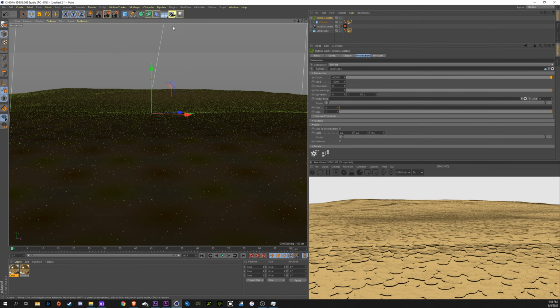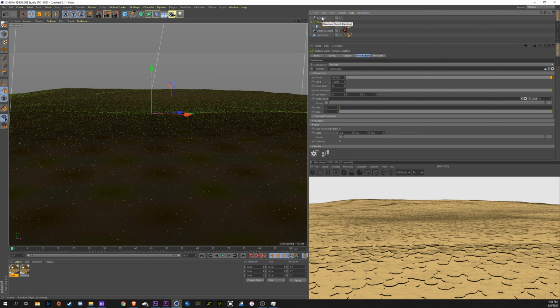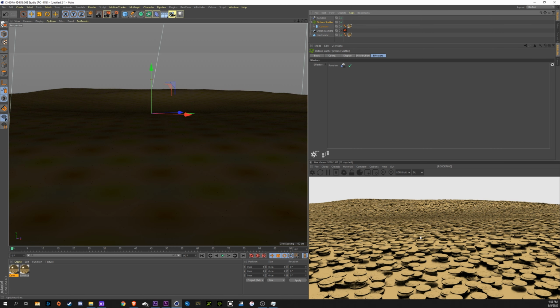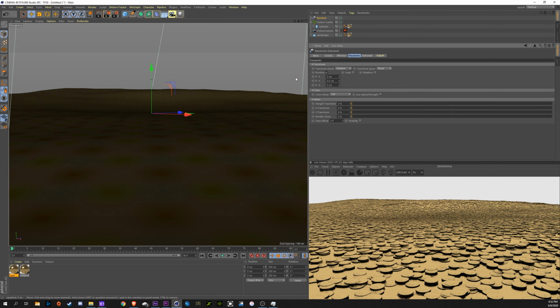Okay, now next we're going to create a random effector in MoGraph. We're going to click on the random, go to parameters, and for position we're going to go 0 for x, 0 for y, and then maybe 1 for the y. Sorry, 0 for x and z, 1 for y. Click on the Octane Scatter, go to effectors and drag the random down into it. Now that 1 might be a little high, so let's go back to the random parameters, go to 0.5. That's a little bit better.